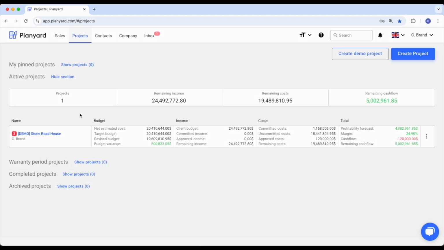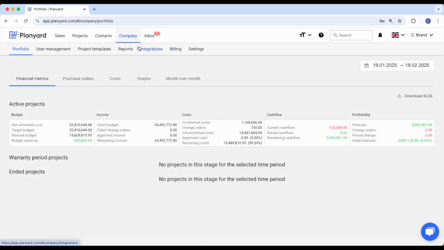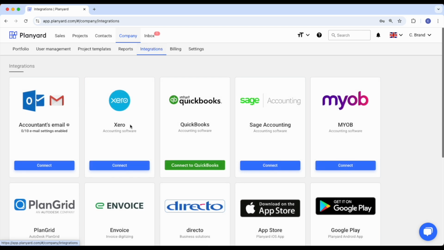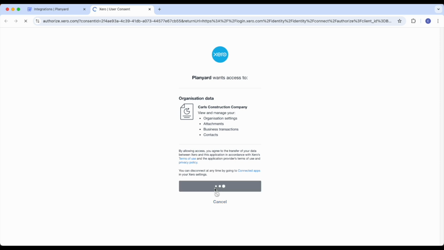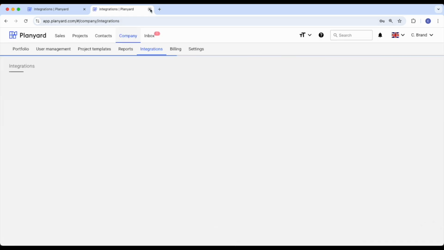To connect Planyard with Xero, you'll need the right permissions in both systems. Once that's confirmed, log into Planyard, go to Company in the top menu, click Integrations, and find the Xero logo. Clicking Connect will prompt you to log in to Xero and authorize Planyard. Once that's done, the integration is live, and moving forward, all approved costs will be automatically transferred to Xero without any extra steps.